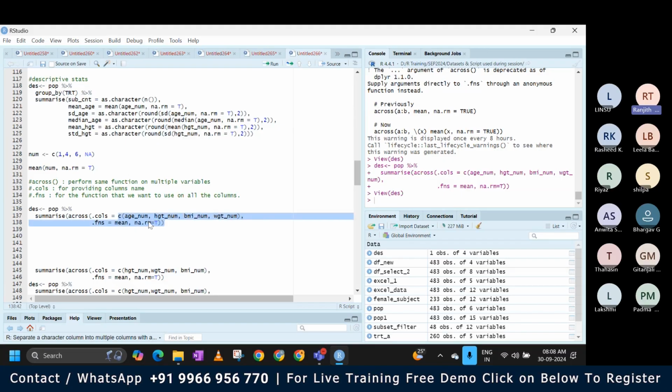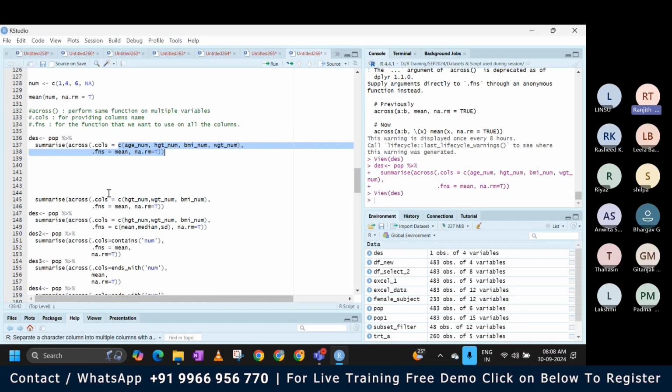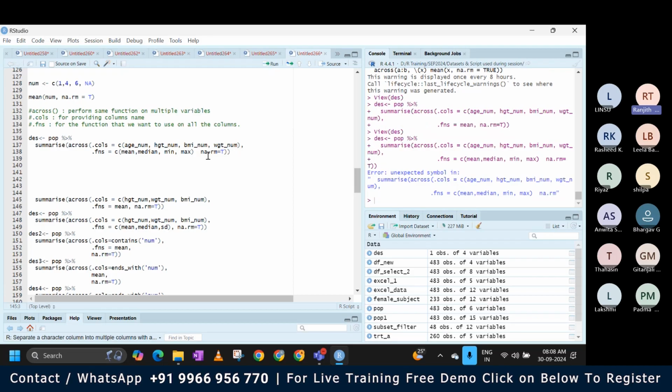The next important part is, suppose I want to perform multiple functions. Here you can add the functions one by one. For example, I will need mean, median, then minimum, maximum, right? Or we can add other things also. You can add them here, and now it will perform all one by one. Oh, sorry, am I missing anything? I'll have to use a comma.